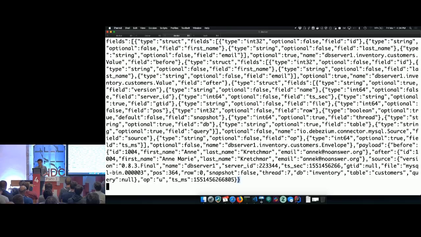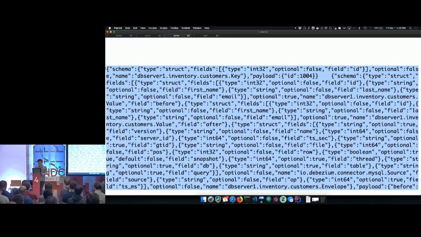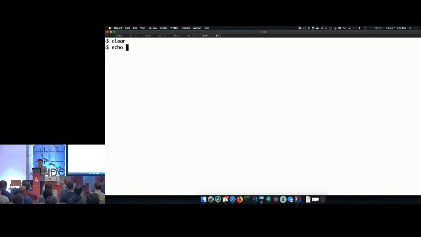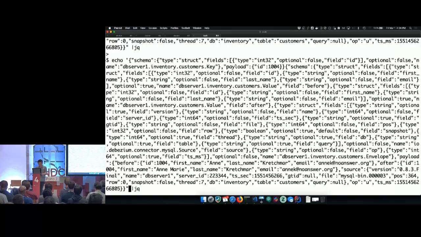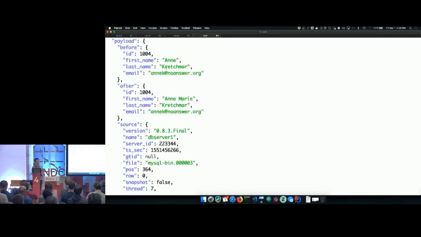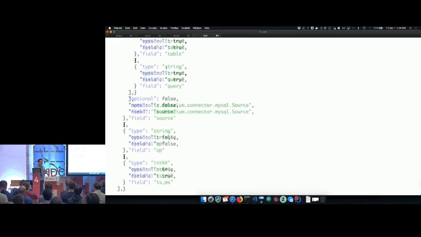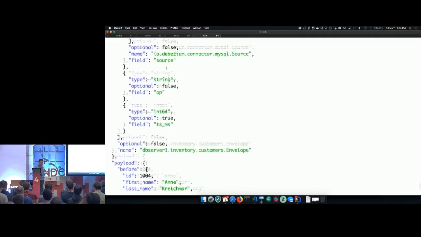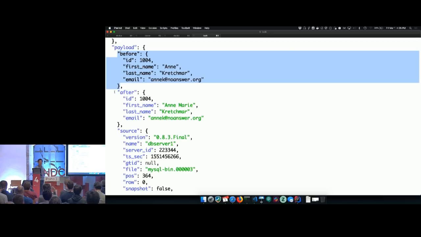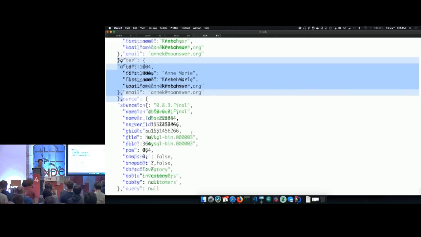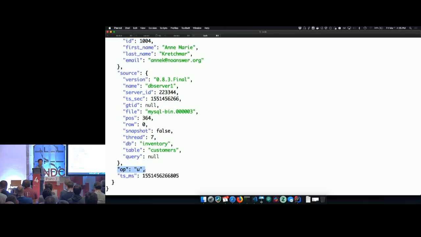Debezium detected the change on the transaction log and printed this message on the Kafka bus. Oops, I got the quotes wrong. So what happened? Debezium propagates for me the schema before and after the operation, because it could have been an alter table statement. But since it's an update statement, the interesting part is that before the operation, the payload was this, first name was N, and after is N Mahi. And the operation is an update. And you have some internal information and the timestamp.